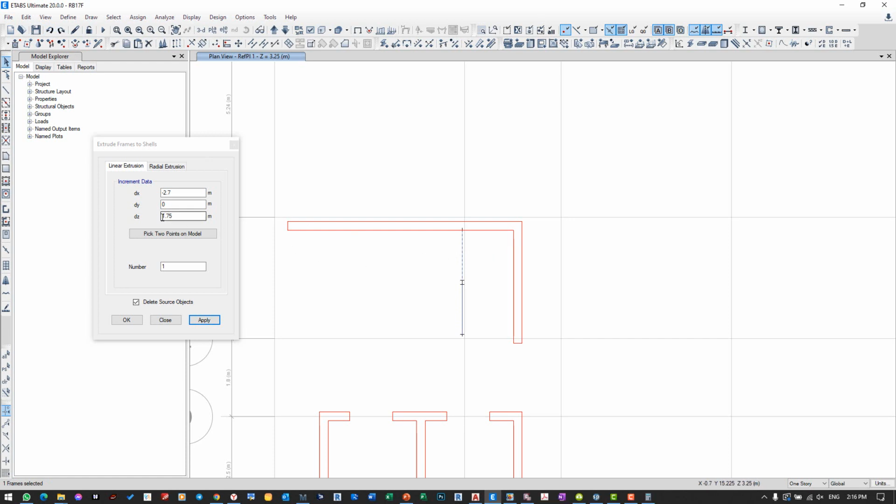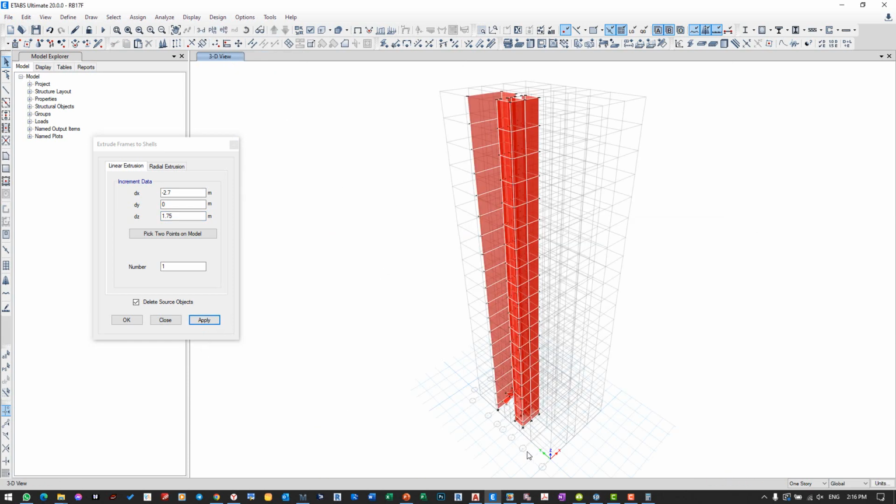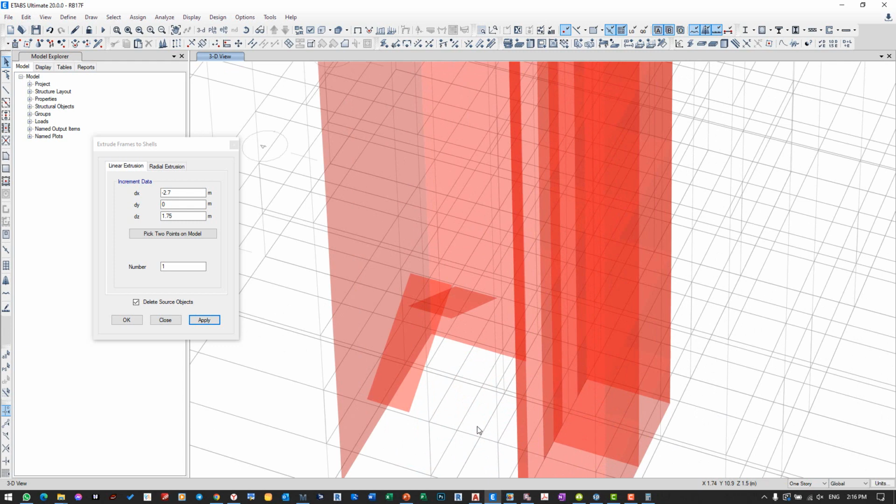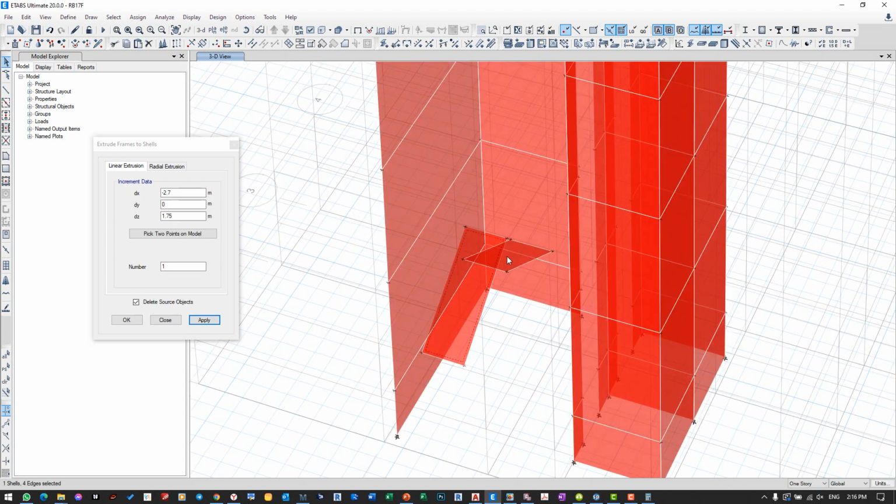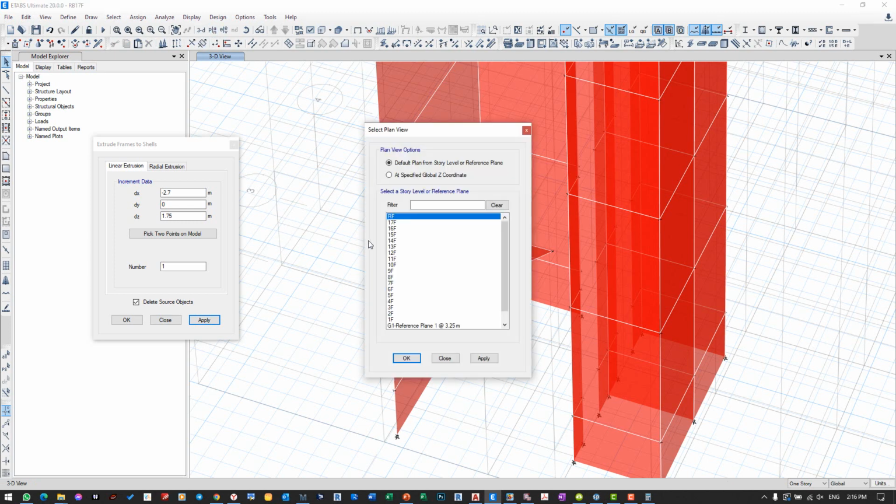Select. This will be down, minus. Okay, apply. And also this will be up. Just apply. And we can look at 3D. Yes, this is our stair piece. Okay, go back again to the plan.